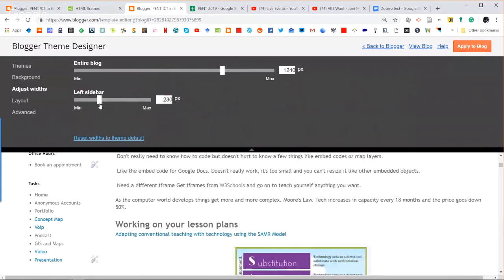So if I'm displaying mostly things that I want to show up in the middle of the page, and most of the time when you're doing things for education, that's what you do want, especially if we're embedding YouTube videos. Why would we want to have an embedded YouTube video rather than just send somebody to YouTube?